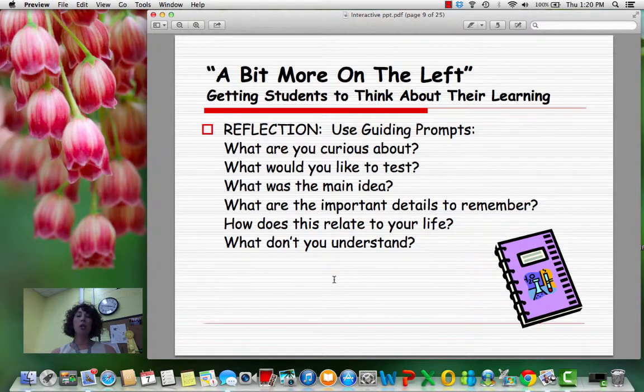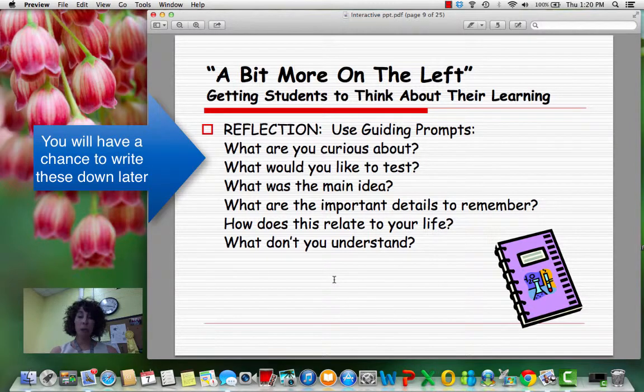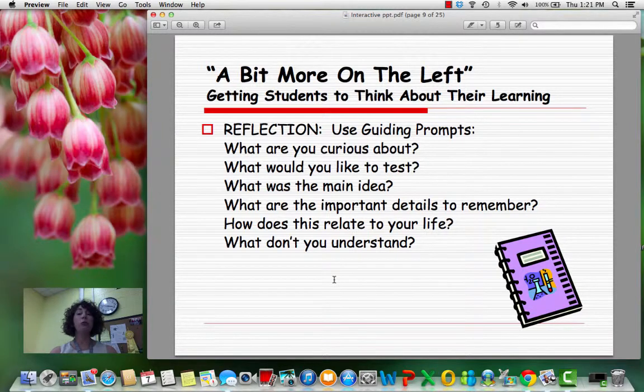Okay, so let's talk a little bit more about the left side. And here are some guiding questions to help you think about it. What are you curious about? What would you like to test? What was the main idea? What are the important details to remember? How does this relate to your life? What don't you understand? So these are all things that you as the student can think about to put on that left-hand side of your spiral notebook. All of it based, of course, on the right-hand side, what the teacher is giving you.